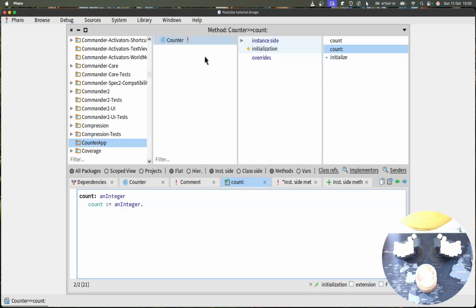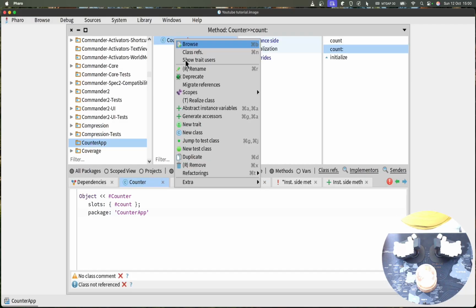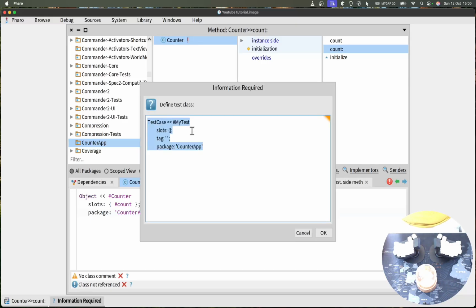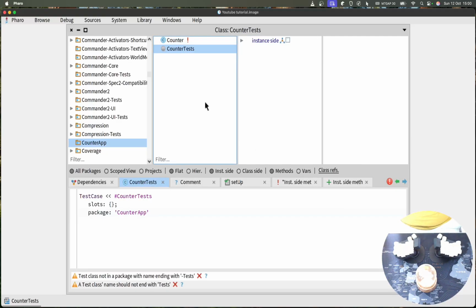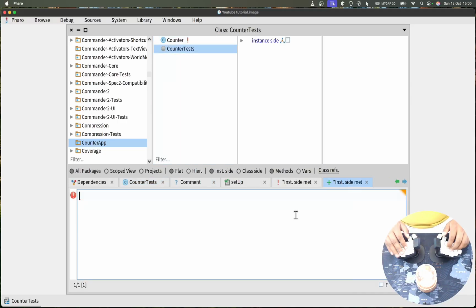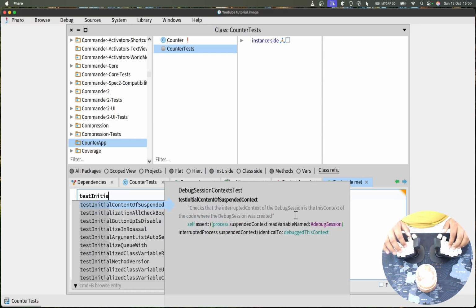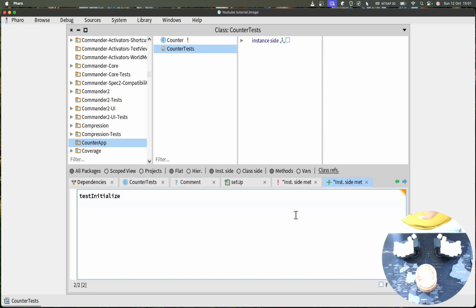Now, we want to create the test now, okay? So we're going to click here and see that everything works. We're going to create a new test class, which is a set of tests, and we can say, for example, counter tests. Now that you have your set of tests, you can simply write tests or methods inside of this. So we're going to write our very first test. For example, test initialize is going to be our first test. So what we're going to do is create a counter, and its count should be 0 at the very beginning by default, right?